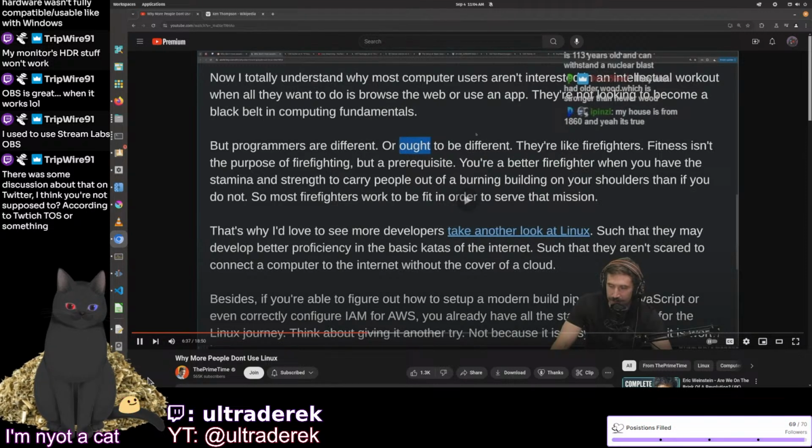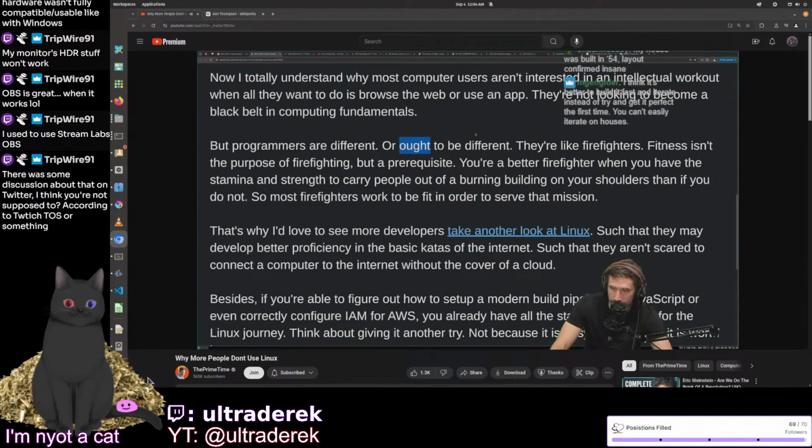Yeah. You know, as houses get older, they need help. Our house is 113 years old and can withstand a nuclear blast. Yeah, but you probably have had a lot of things.